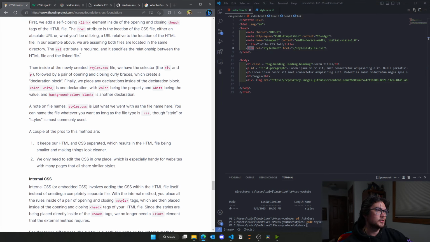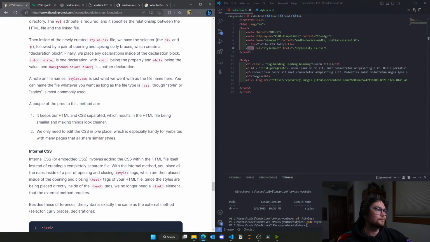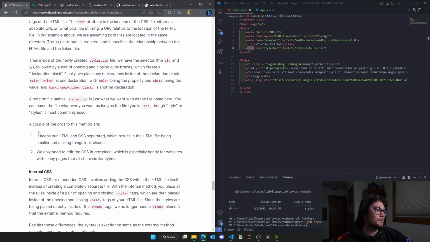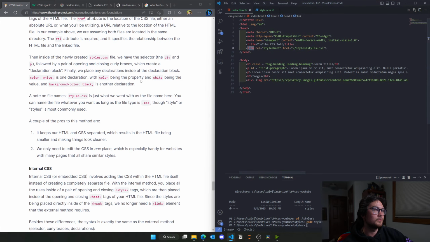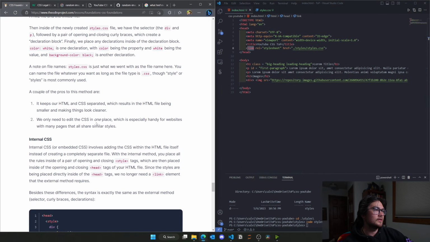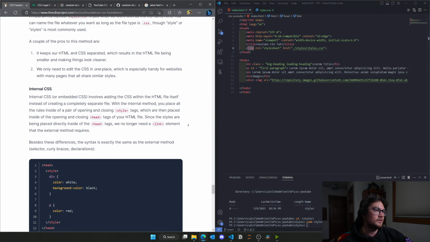It specifies the relationship between the HTML file and the linked file. It says that, hey, this is the style sheet, guys. This is just going over everything that we went through here. So a couple pros and cons. It keeps our HTML and CSS separated, which results in the HTML file being smaller and making things look cleaner. This looks a lot more clean than putting all this junk at the bottom or top. And we only need to edit the CSS in one place, which is especially handy for websites with many pages that are all similar styles.